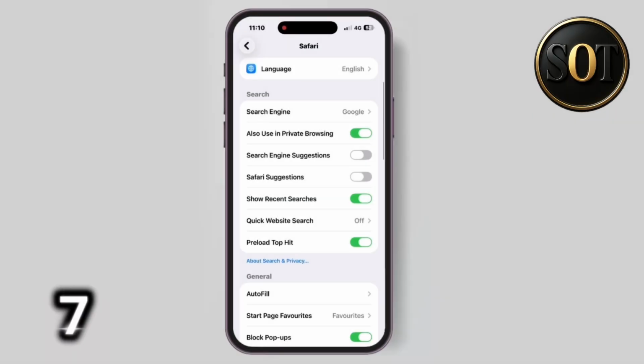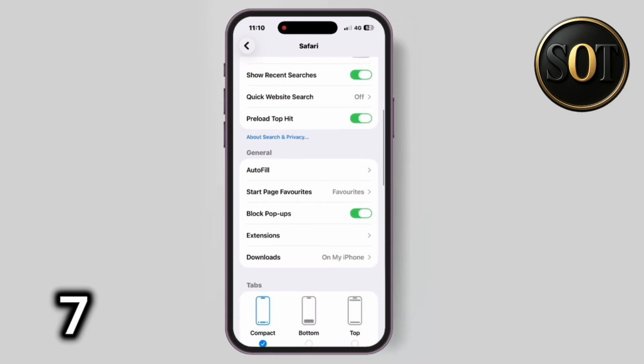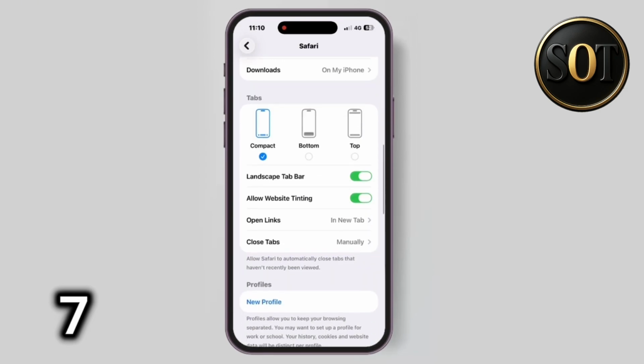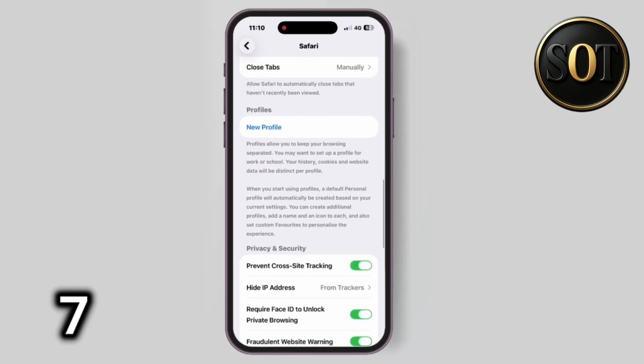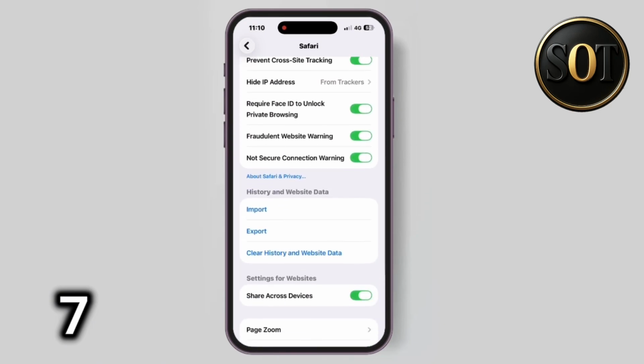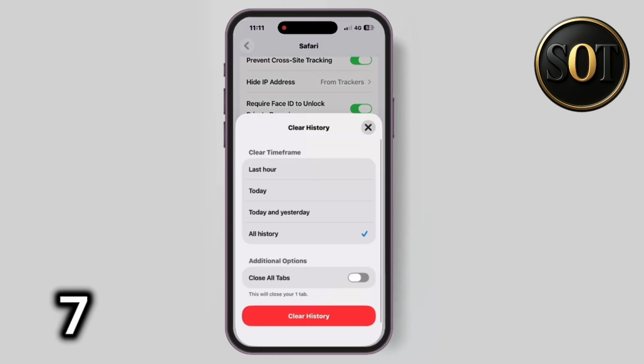History and Website Data section. Tap on Clear History and Website Data. This will delete your browsing history, cookies, and cache that may contain old or stored data. It's an essential step, especially if you bought a used iPhone or shared your device with someone before. Do this step every week or two to keep Safari light and fast.